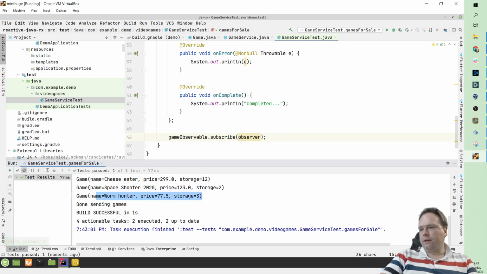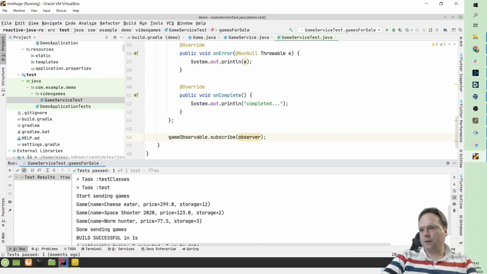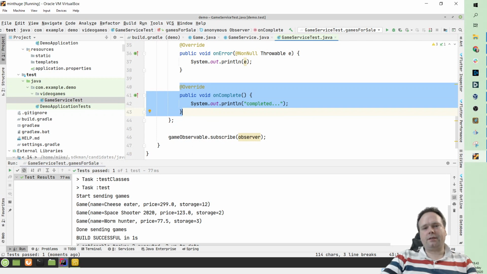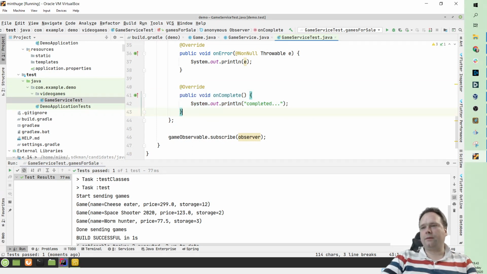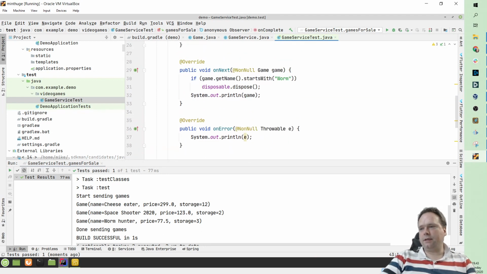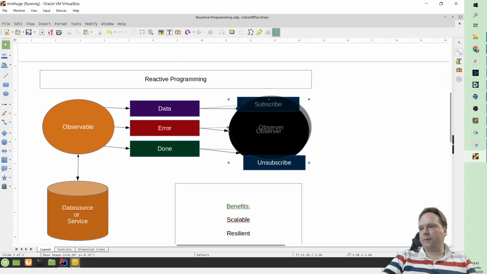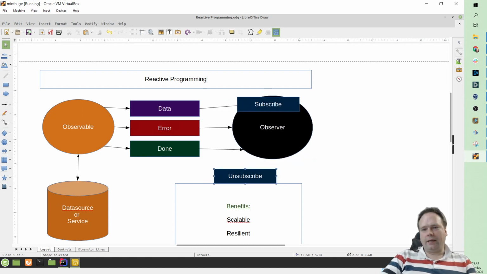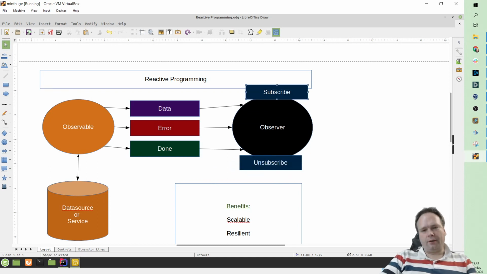We got the Worm Hunter as the last game, and then we got this done sending games. Awesome. We did not get our on complete because the observable did not send the complete, because suddenly it was just disposed, and in this situation it was the observer that unsubscribed by using the dispose method. Pretty awesome, right?